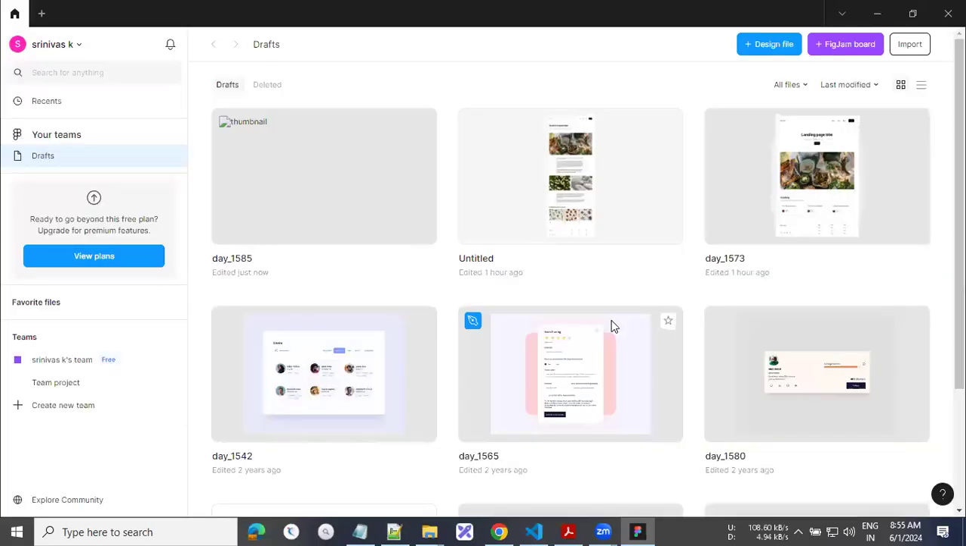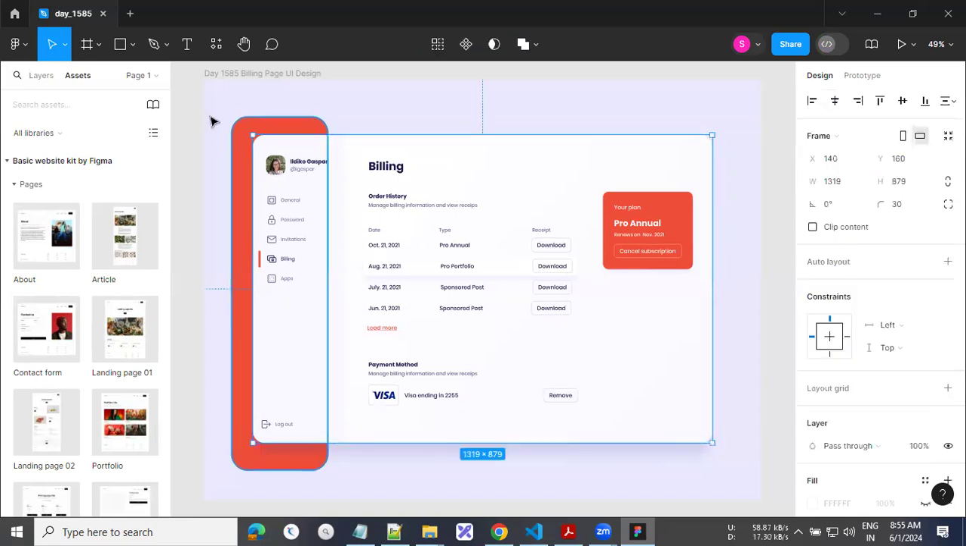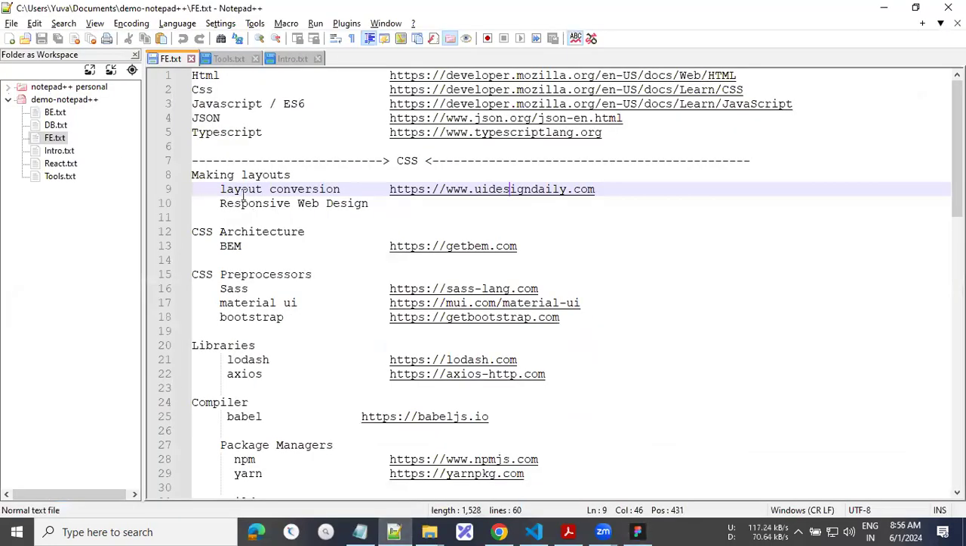Again, in reality, we are not developing this. There are separate designers who develop this layout. As a front-end developer, my responsibility is to understand the designer's concept from which I need to build the web pages. So this is the designer tool, and as part of the course, we'll understand the layout conversion, especially how we do it using Figma.